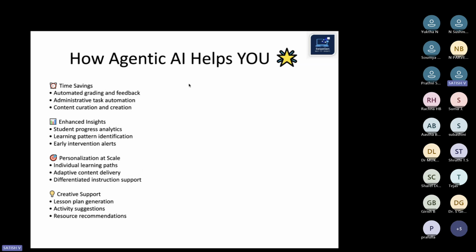Then how agentic AI helps you. First thing is, in today's industry, time is money, they say. So, time savings. It will save a lot of time, plus accuracy also. A lot of content curation and creation time would be saved. So it will enhance your insights.